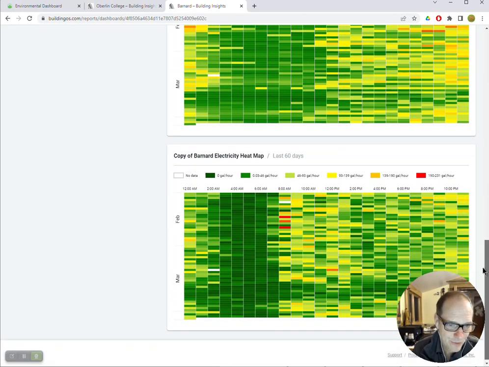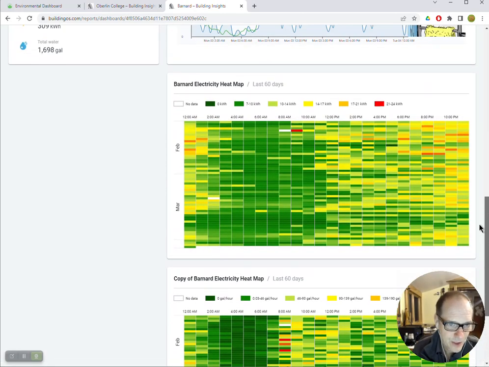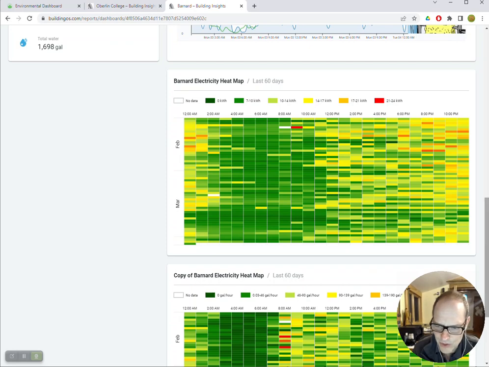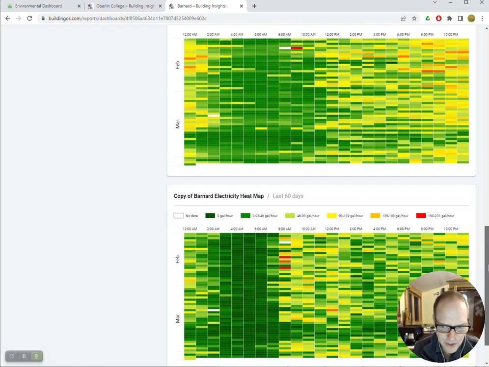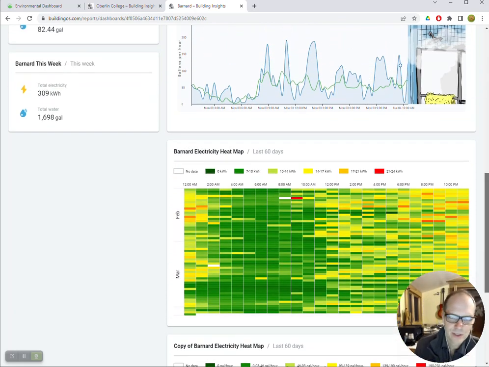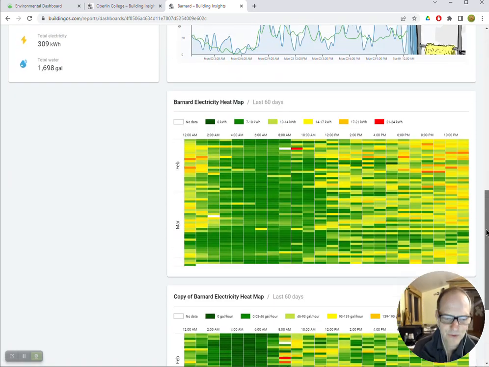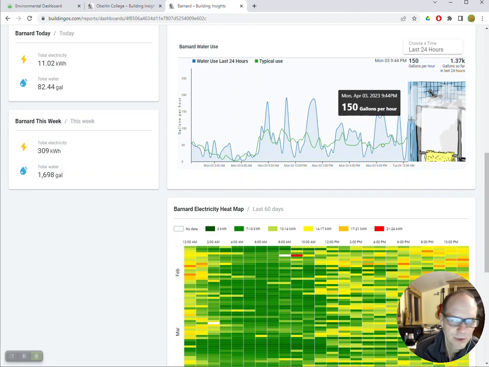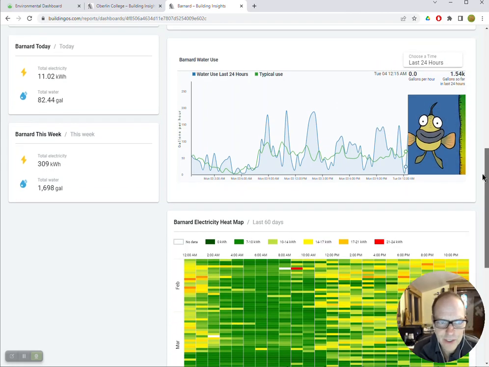This should be a heat map for water use. I'm going to fix that because it looks like it's another heat map for electricity use, which it shouldn't be. Actually, I think it is a heat map for water use, but it's just not labeled appropriately. I have to fix that.